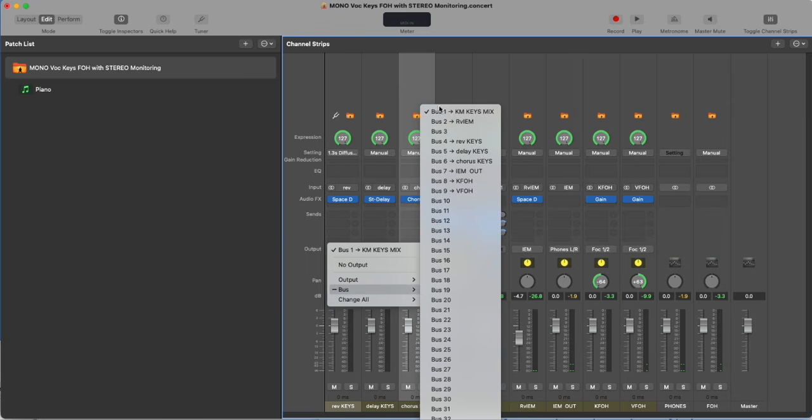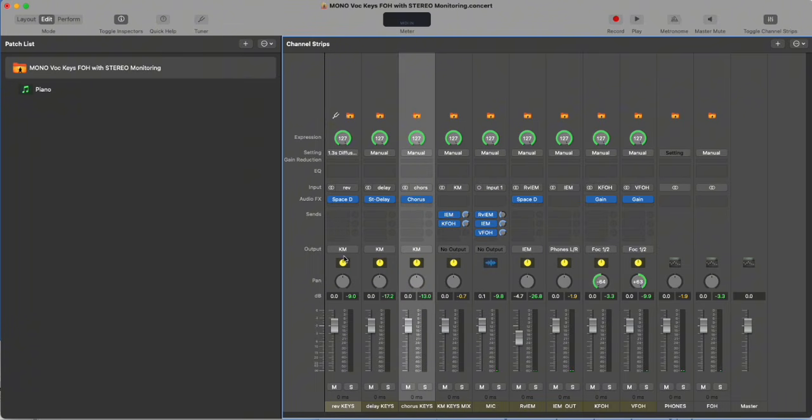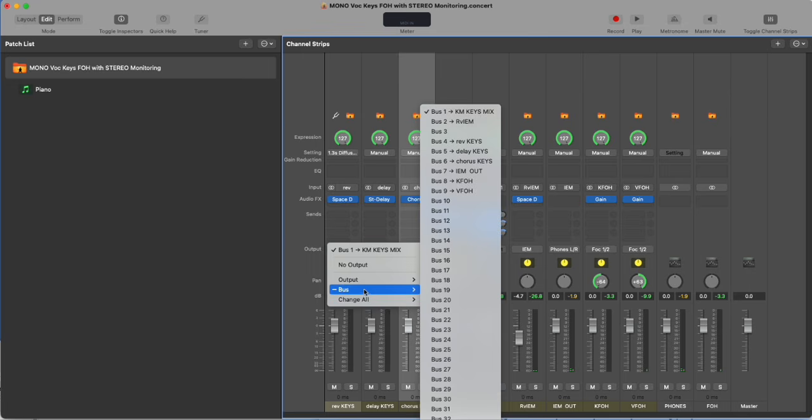So we've got KM keys mix, and the reason I put KM on the front is just so that I can easily see here that that's going out to keys mix in the little box. That is where all the key stuff is going to get brought together. That is reverb IEM, in-ear monitors. That's a reverb that will be just in his stereo in-ear monitors.